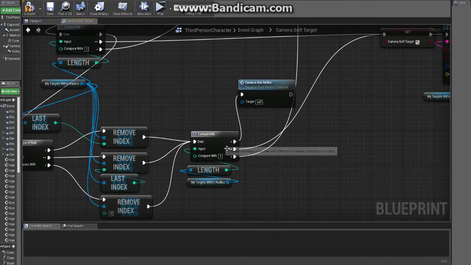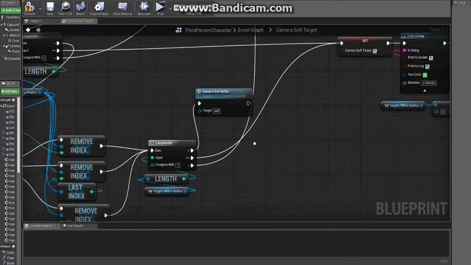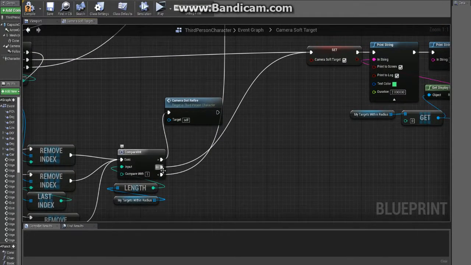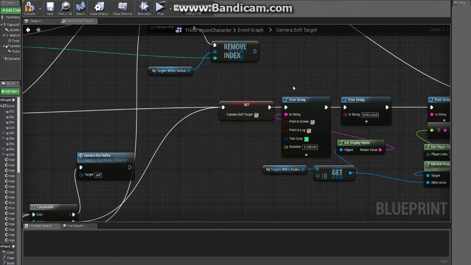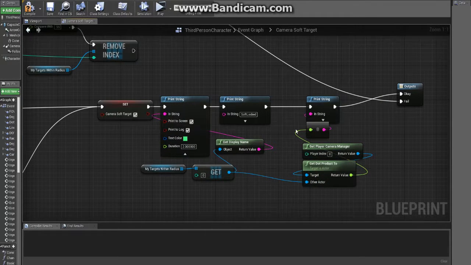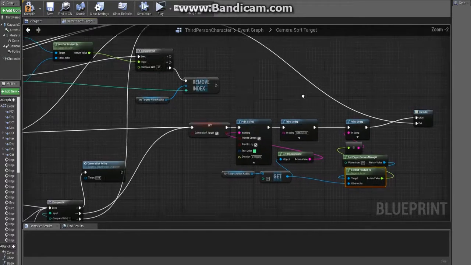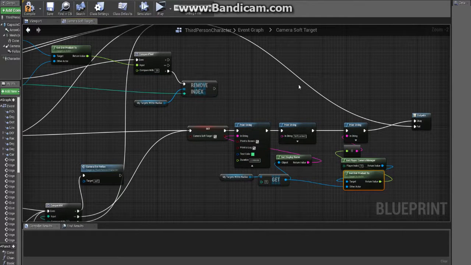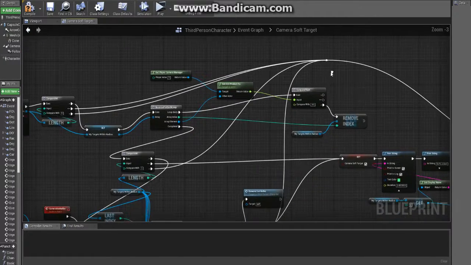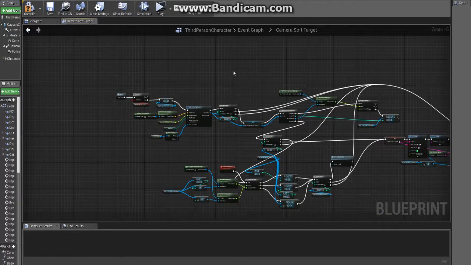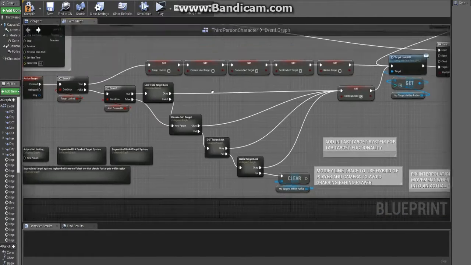And then from there we'll get equal to 1, and it comes over here and sets that target. And then over here I just have it printing that character that I targeted, and I just do a quick Get Dot Product 2 from here just for printing the number on the center of the screen. So yeah, that's that.